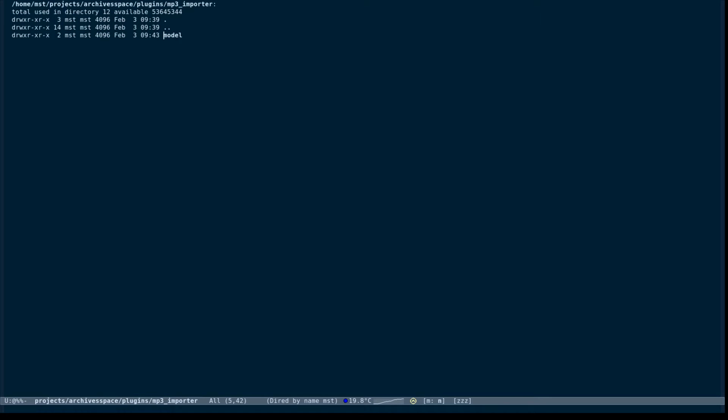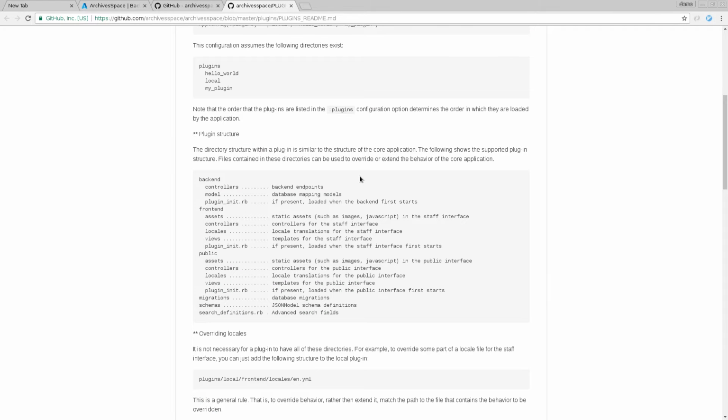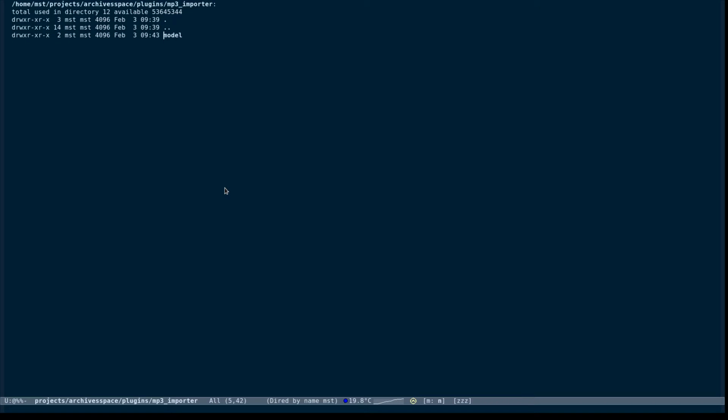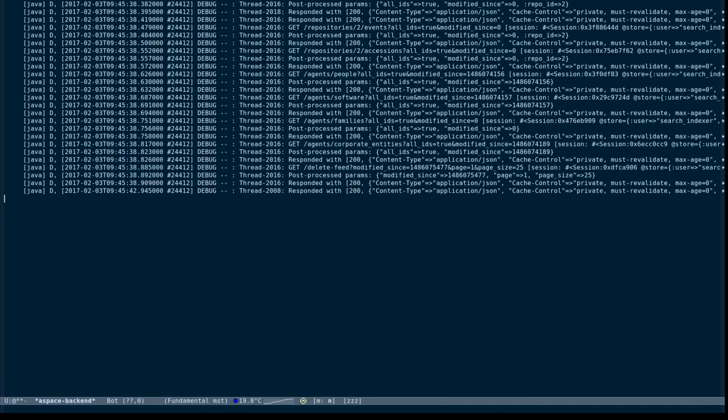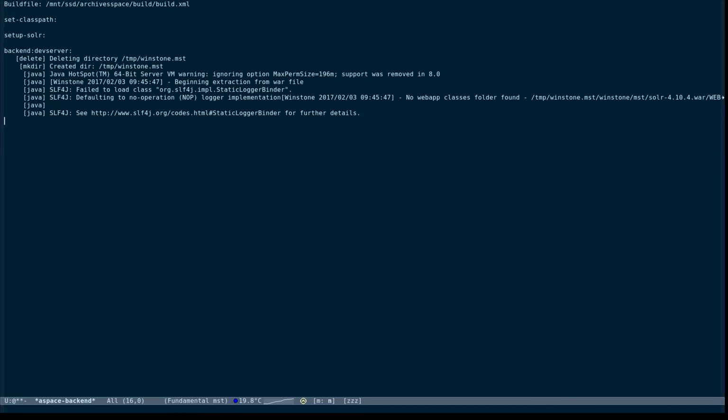MP3 importer is right. Oh, it's not model, sorry. Yeah, I can't read. It's not model, it's backend model, so that's why that didn't work. So, sorry. Under the plugin, under MP3 importer, it should be backend, and then within backend we have model, like that. Alright. False start. Kill the backend. Start again. That's why you should read the documentation carefully and not just assume you know everything when you don't.